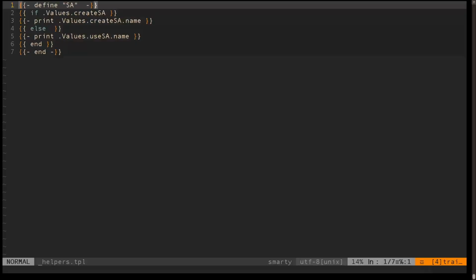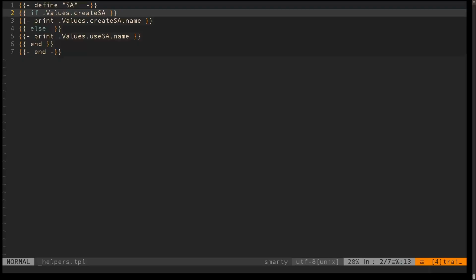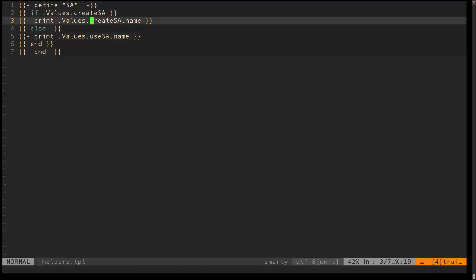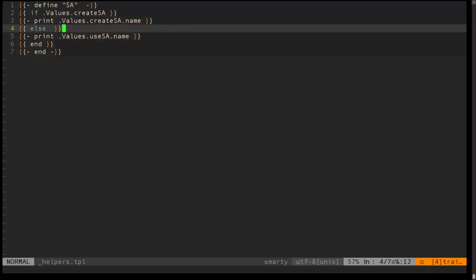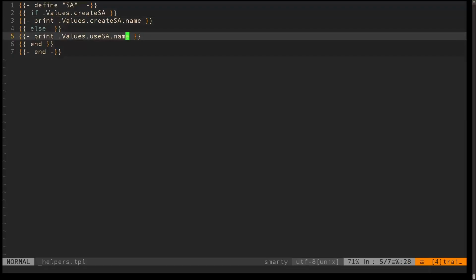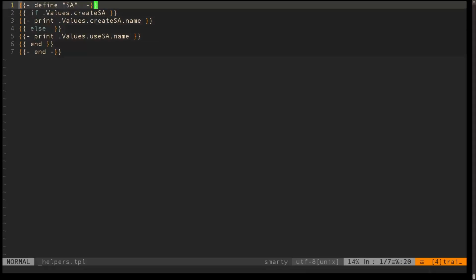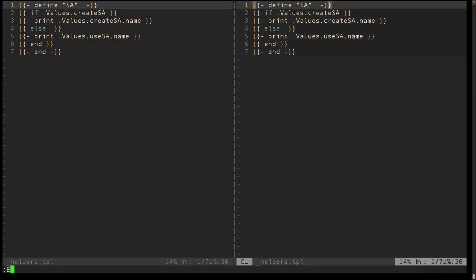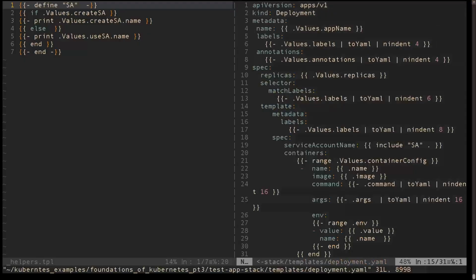Finally, let's take a look at helpers. Over here, we can define our helper template function. It'll take in the current context as an argument, and once done, it'll check if values.createSA is true. If so, it'll print an output variable, which corresponds to name. If not, it'll use the current service account that's been passed. And we can see this play out in our template over here, where we say include SA, and then we pass in dot for the current context.